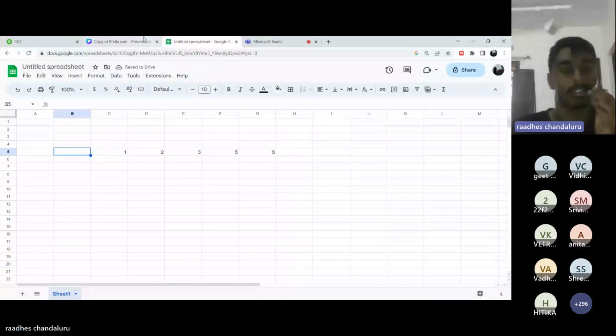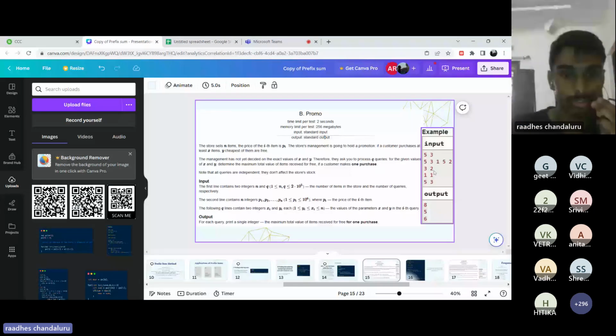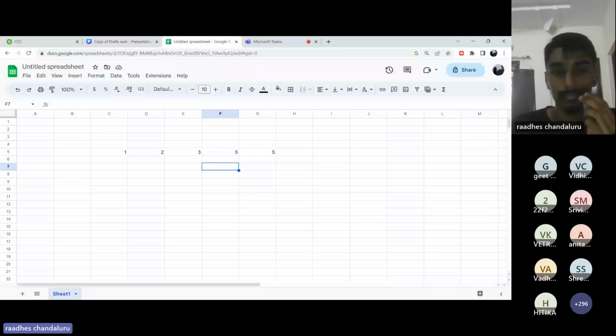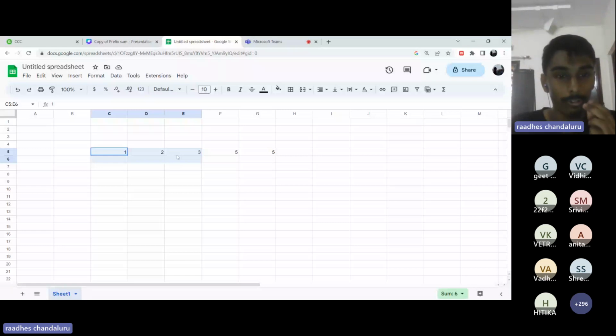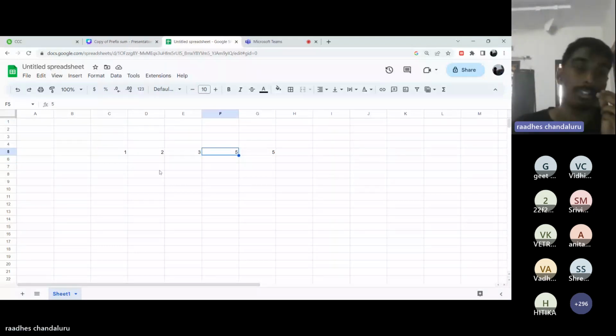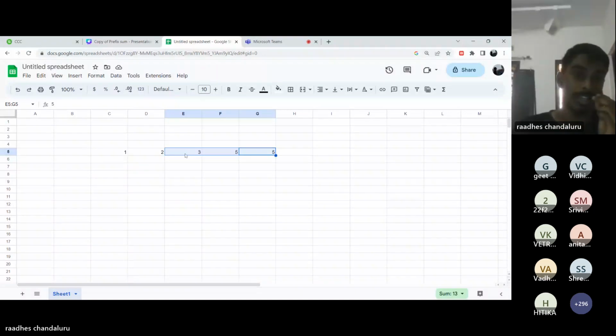If the person buys 3 items, he will get 2 items for free. So how would he maximize the sum of those two elements? Let's say he buys maybe 1, 2, 3. Then he'll get 1 and 2 for free. Let's say maybe he buys 1, 2 and 5. Then he'll get 1, 2 for free. But that is not the maximum, right? Let's say he buys 5, 5, 3. Then he'll get 5 and 3 for free.